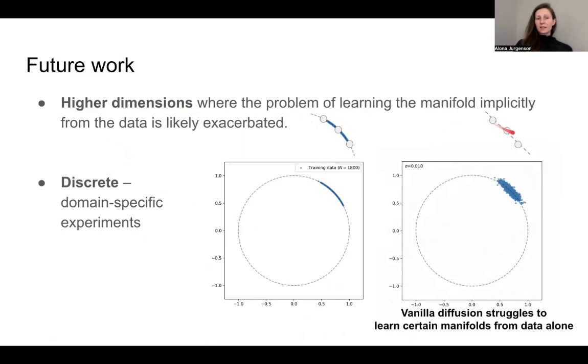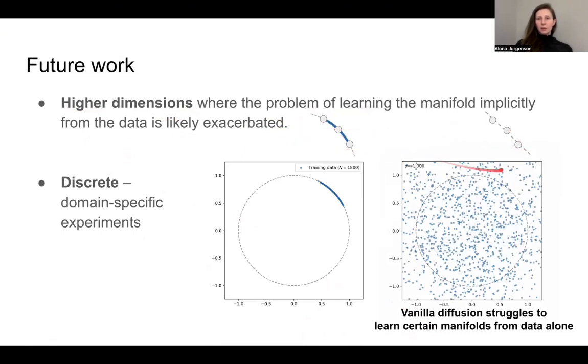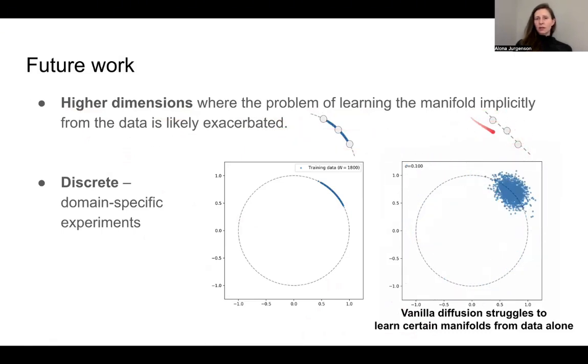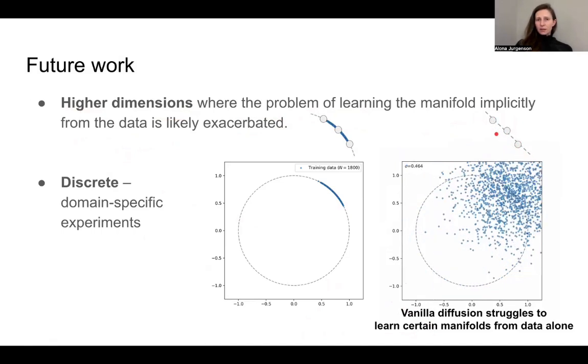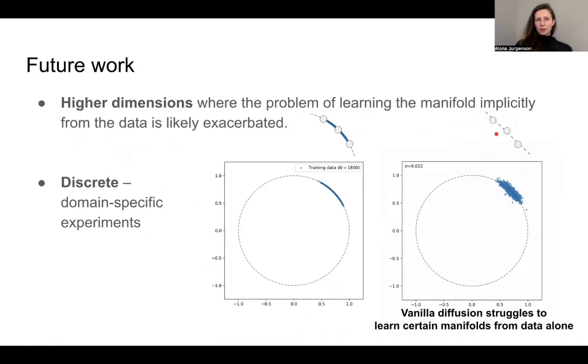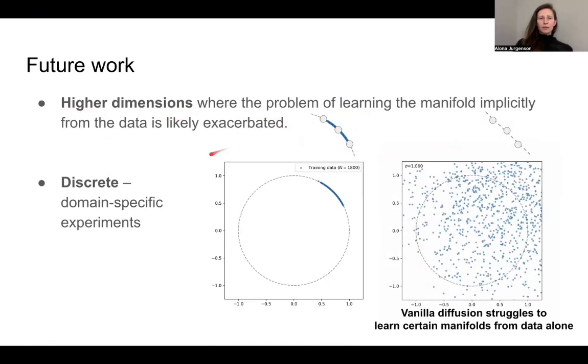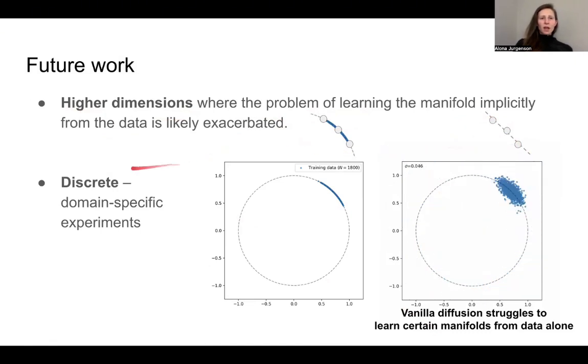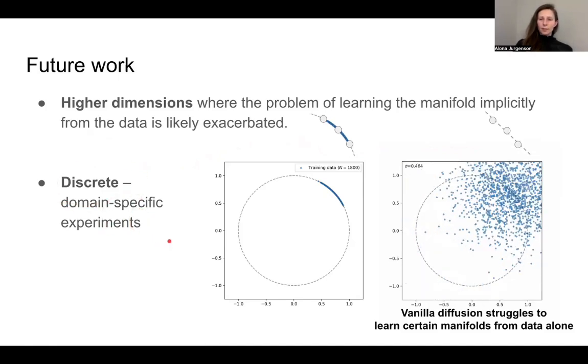So for future work, what we're looking to investigate is higher dimensions where we believe the problem of learning the manifold implicitly from the data is likely going to be exacerbated. You can imagine that when there is higher dimension, you'd need a lot more data to make it clearer what the manifold is for the model implicitly. So we believe MAD will have an even stronger advantage there, and also the discrete case, experimenting with domain-specific cases as well.